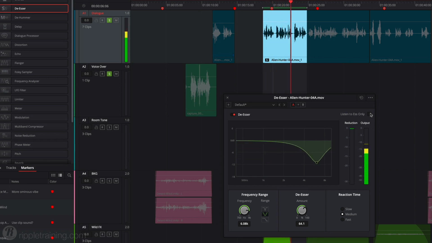I think we nailed where the S sound occurs, but the range is too wide and may adversely affect neighboring frequencies. Select the narrowband button to focus the reduction on just the offending frequencies.